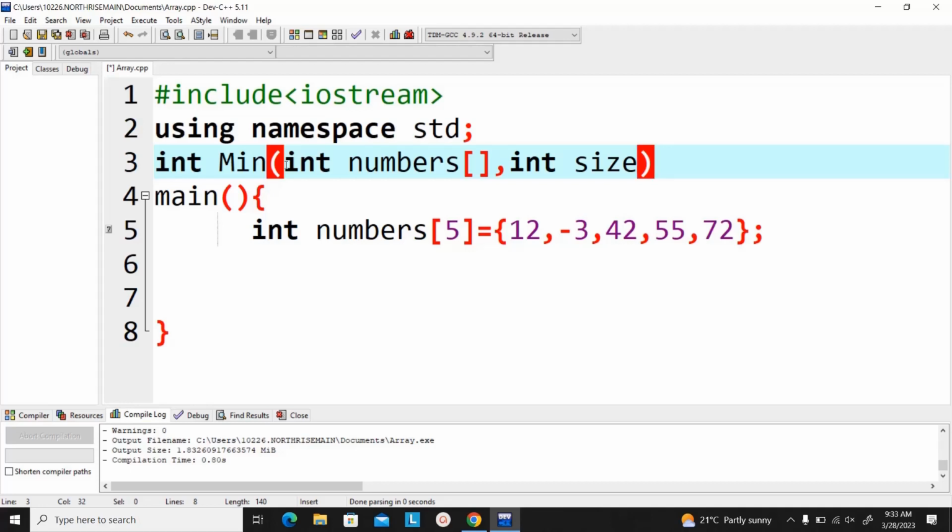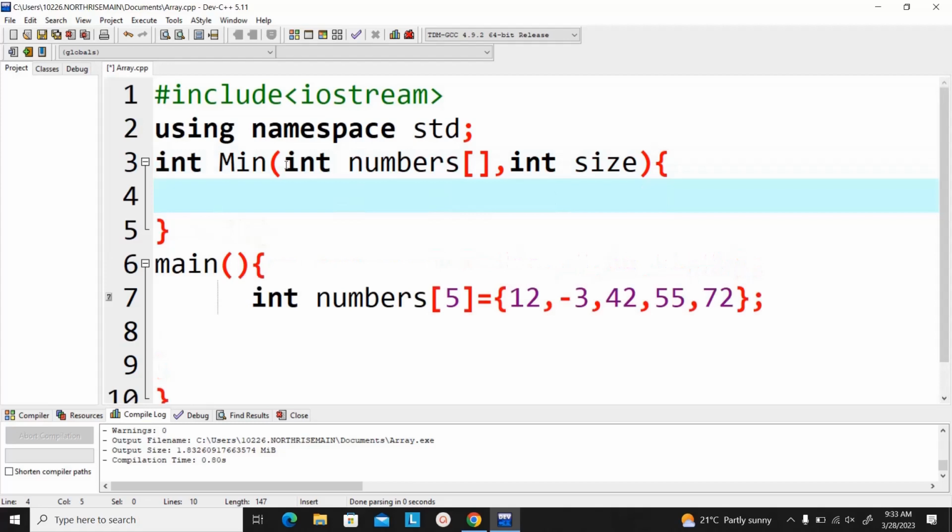Now inside, I need to write a logic. In this array we have just 5 elements, so we know which one is small and which one is big. What if you have an array with 100,000 data? You will never know which one is small, which one is big, right? So I'm going to assume that the first element found in this array will be the small number. It's an assumption. From there, I want to compare the other numbers.